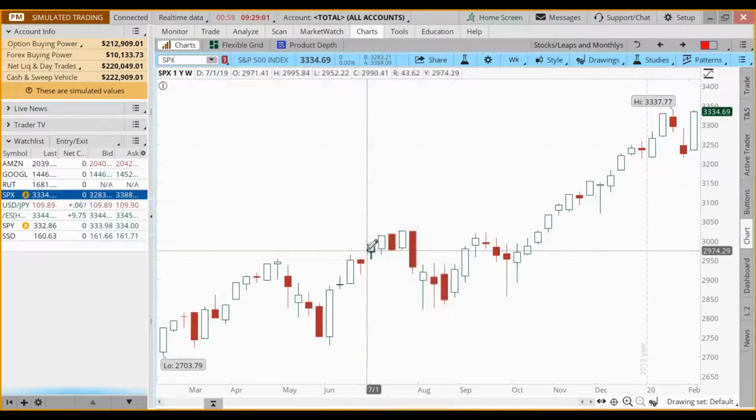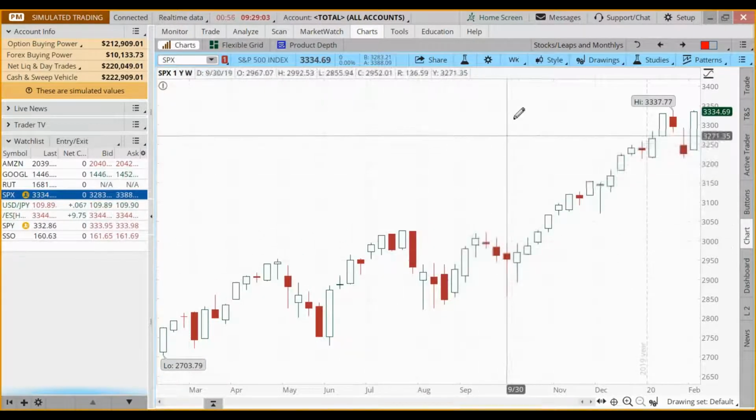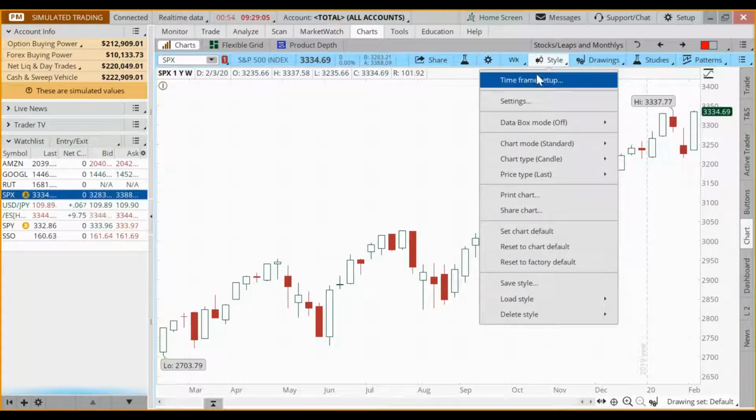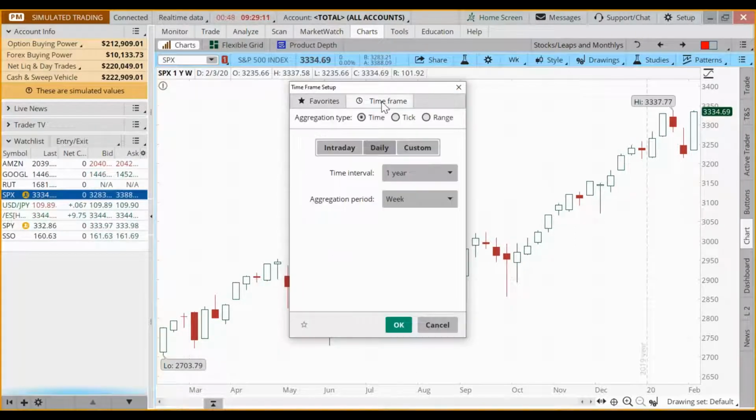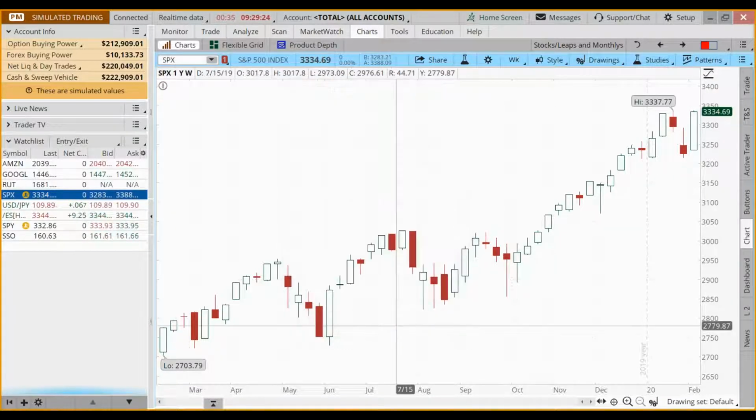Now I want to set this into the time frame that I'm looking for. So I go back under Style, Timeframe Setup, click Time Frame, and for the left-hand side, what I want is 1 year, week, and it's already set there. So I just say OK. So I've got that set up.